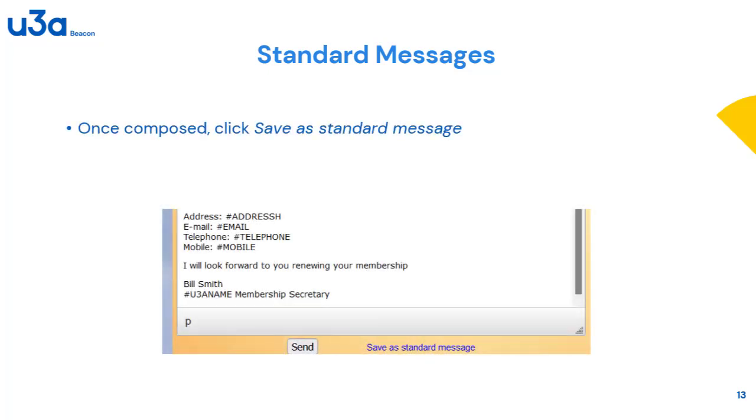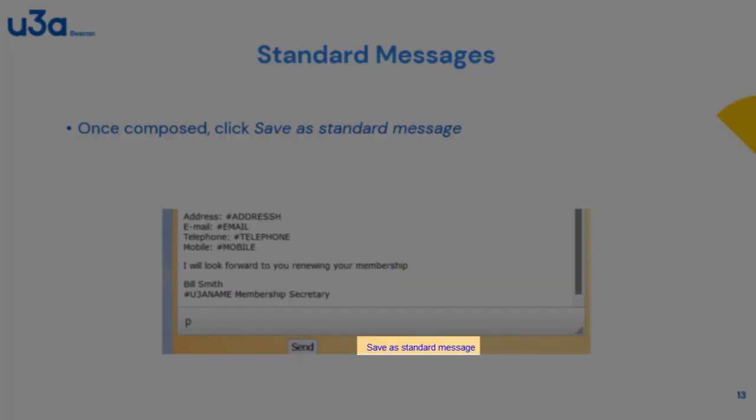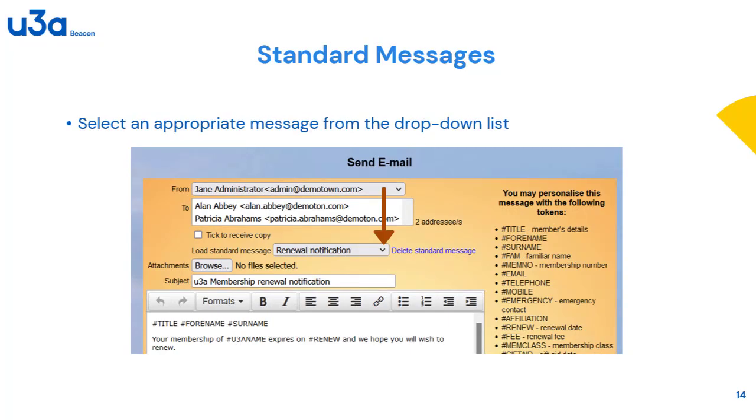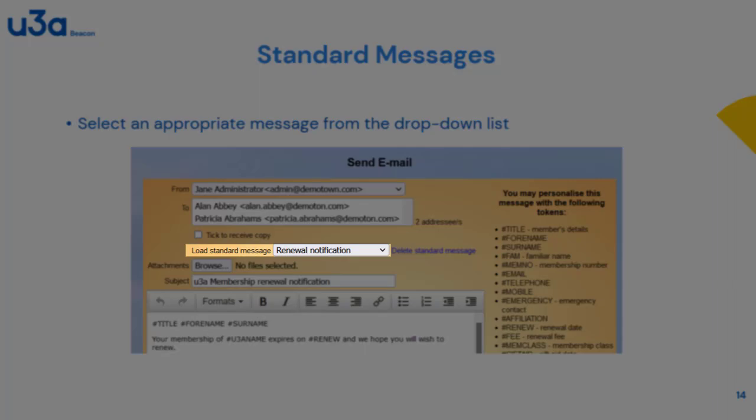URL. If you have the necessary privileges, you can save standard messages as templates. This is useful for messages that need to be sent on a regular basis. Once you've created a standard message, click Save as Standard Message. You'll then be asked to give it a name. A standard message can be amended if necessary and resaved. To load a standard message, click the arrow to open the Standard Message drop-down menu and select the relevant message. Redundant messages can be deleted by selecting the message name and clicking Delete Standard Message.